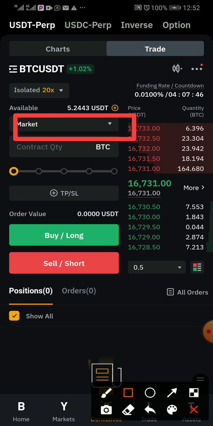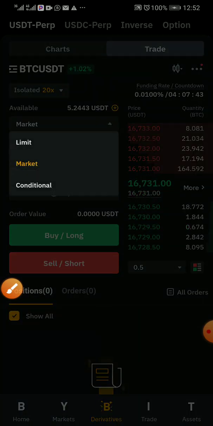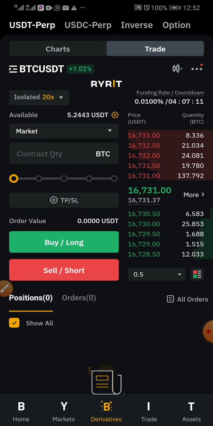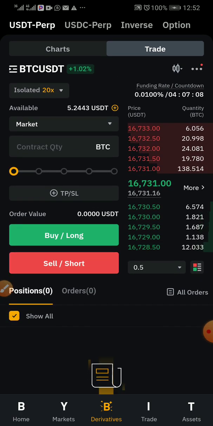What you need to do is select here whether you want a limit order or a market order. Let's assume you want to execute instantly at the current price. You take the amount. For instance, you can see I have about $5 here. You select how much you want to take on this trade. It's mostly advisable that you take at least 10% of whatever amount you have there to trade a particular position.